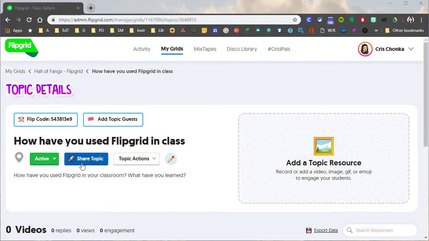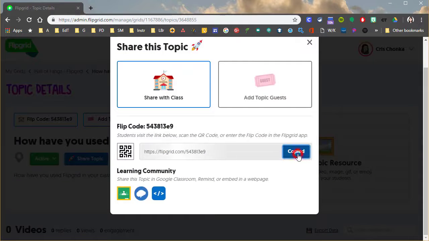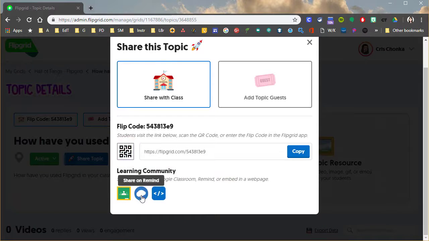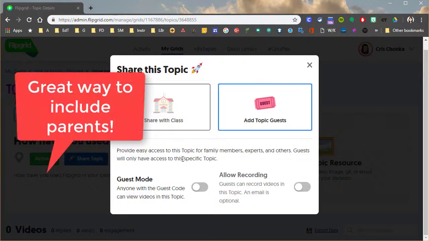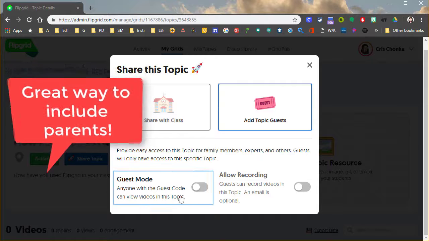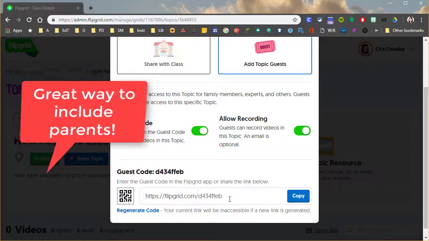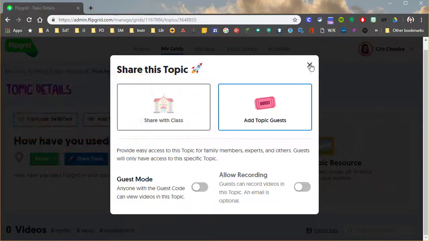As far as sharing your topic, if you click on Share, you get the option to copy the link or display the QR code. You can also share it to Google Classroom, post it to Remind, or copy the embed code to embed it somewhere else. You have the option to add topic guests. When you click on this, if you toggle on guest mode, then just like it says, anyone with the guest code can view videos in this topic. You can also choose to allow or disallow them to participate by allowing them to record their own response.